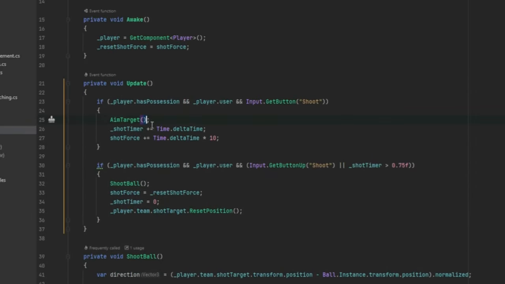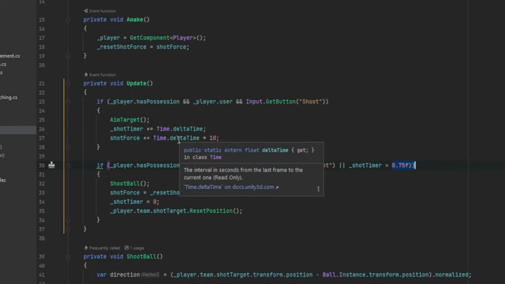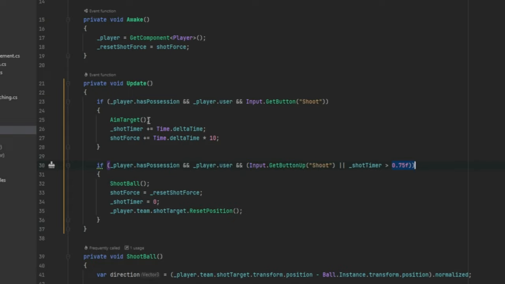So that covers the aim shot target. We also start the shot timer so we can use it down here to do a check to see if the shot timer is past 0.75 seconds. That means if we've just held down the B button, we don't want the player to just be able to hold it down forever. So we want to end it at some threshold. So 0.75 is that. We also increase the shot force.